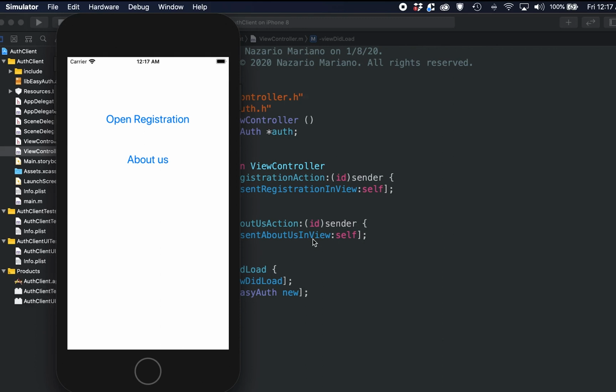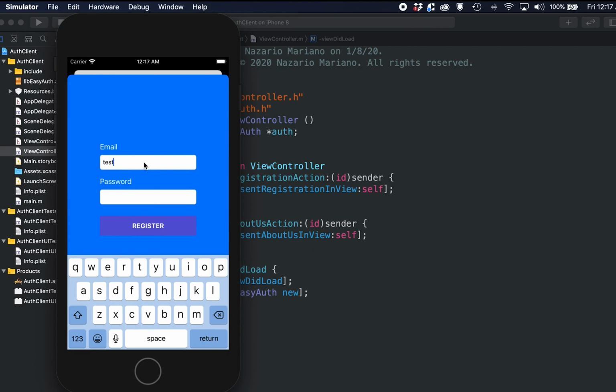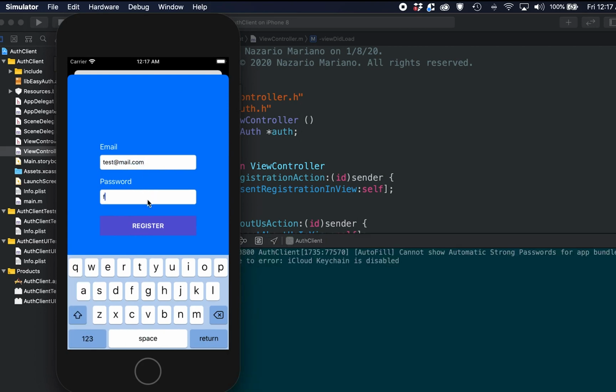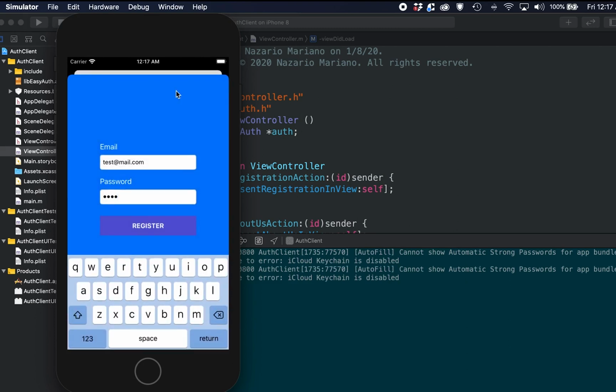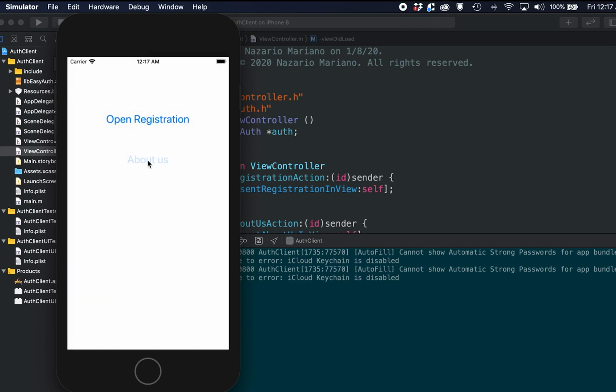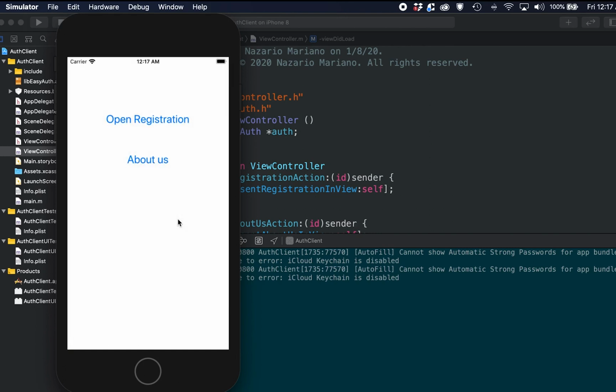All right, so let's test the integration by clicking the registration button. And I'm going to fill out this form. All right. Now I'm going to test the About Us view controller. Okay. So it seems that our integration is working.